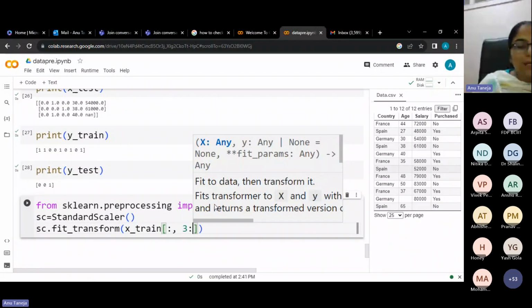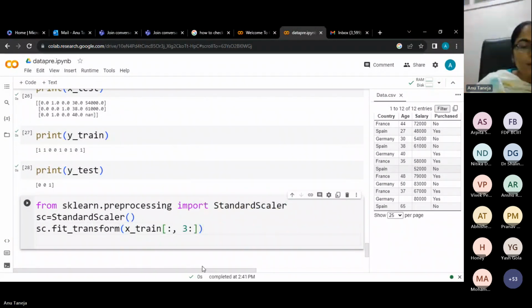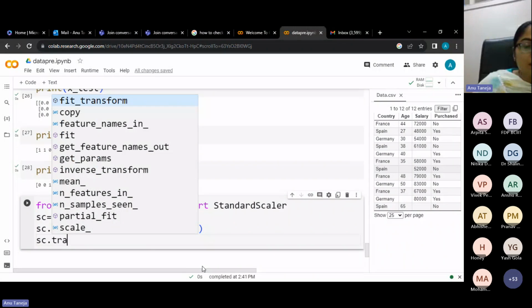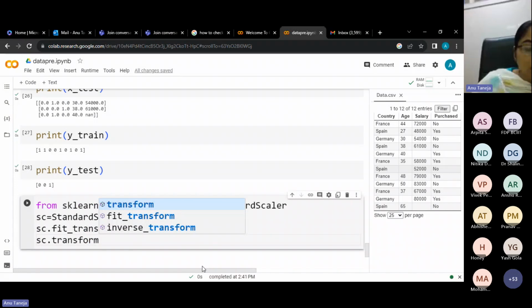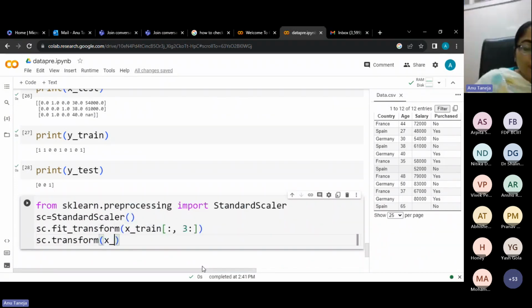And on the test data, how will it apply? Again, you call it, but now you need not fit, because we want to replace with the same values. The standard scaler has already computed the mean and standard deviation, and those will be the same. So we apply only the transform method on the test data. Again, you apply it on all the rows, and from the salary column onward. So we will do that.